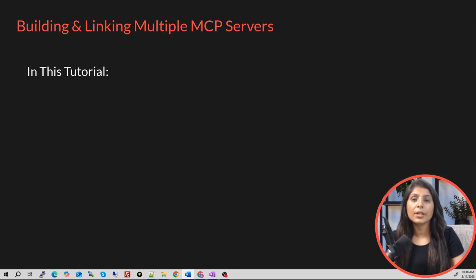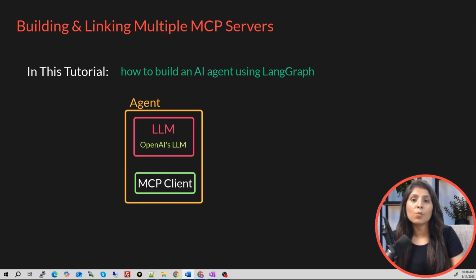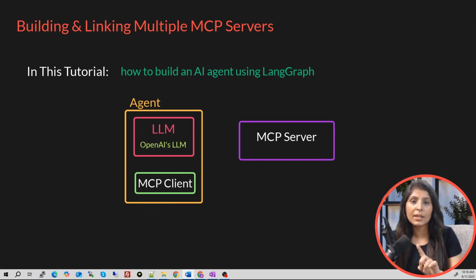For today's tutorial, I'm going to use LangGraph, which means we will create an agent using LangGraph. That agent will have one LLM, and the LLM which we are going to use today is OpenAI's LLM, and we will use one MCP server. In the beginning, we'll start with one MCP server, and that MCP server will be a weather MCP server.